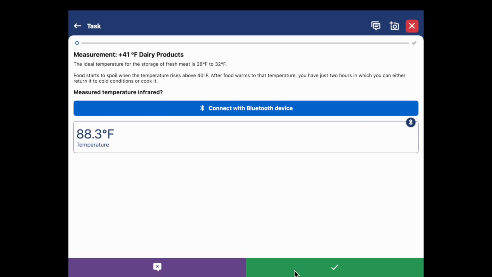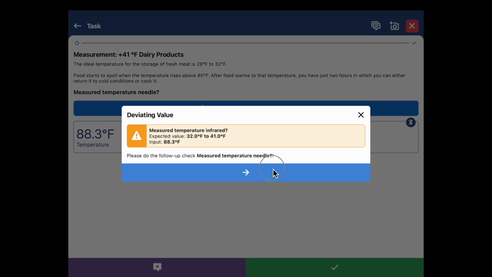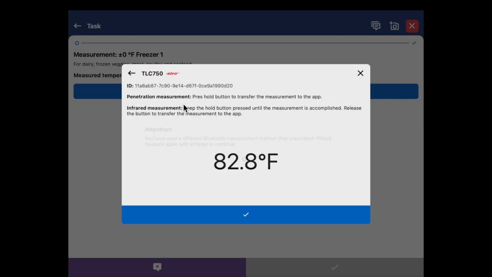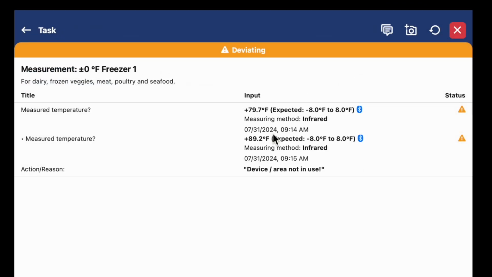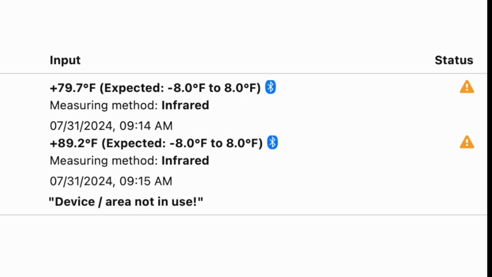1. Values cannot be manipulated during input and are accurate to decimal points. 2. If a measurement method other than the one specified is used, a warning appears and a new measurement is required. 3. In addition to the measured temperature and time, the method used for each measurement is also documented.